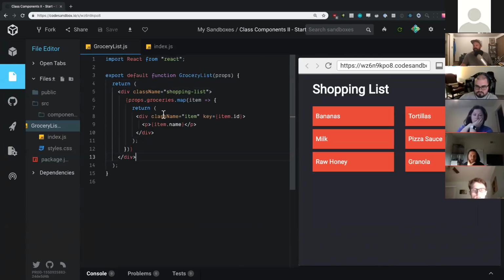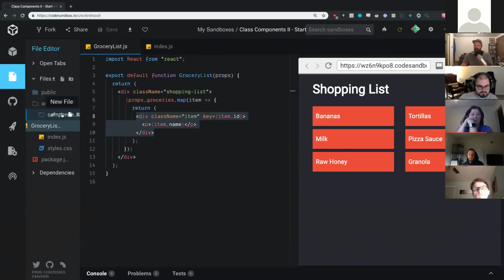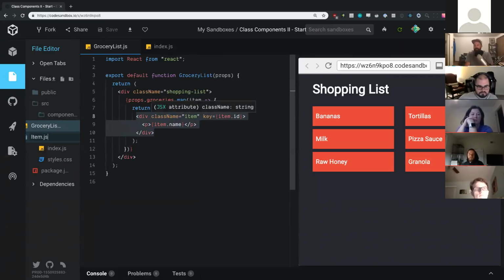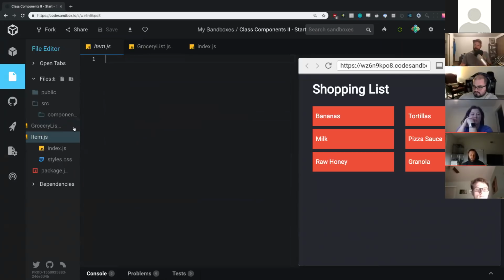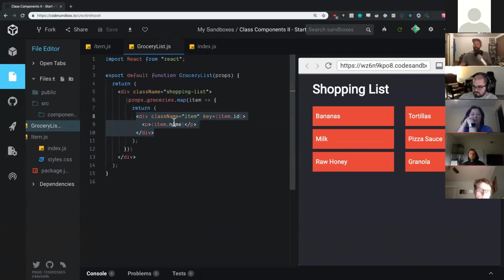All right, let's do this one step further, and I'm going to say that this should be its own component, okay? We're reusing this over and over again, and we should be able to create its own component out of this. So let's come into components again, create a new file, and I'm going to call this Item.